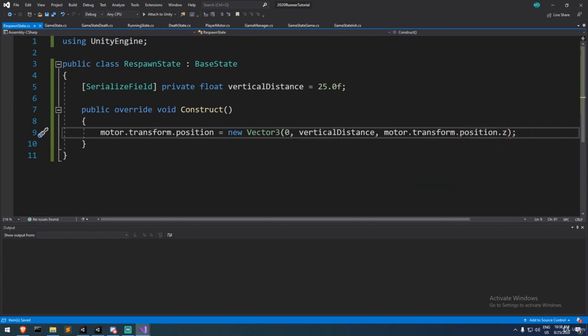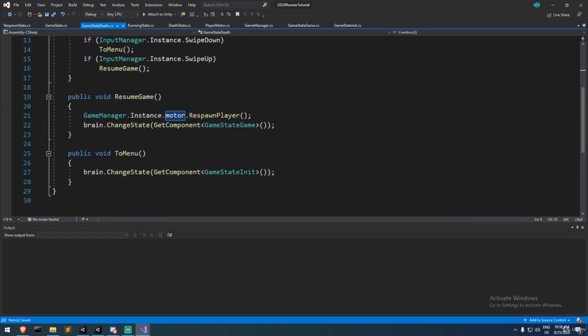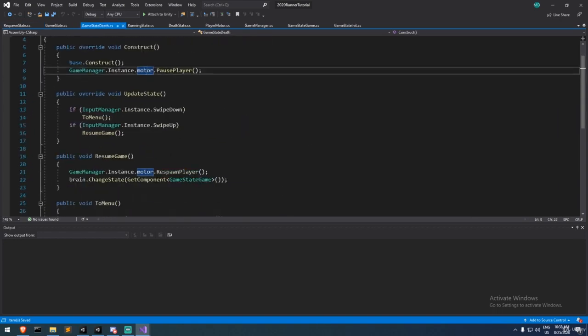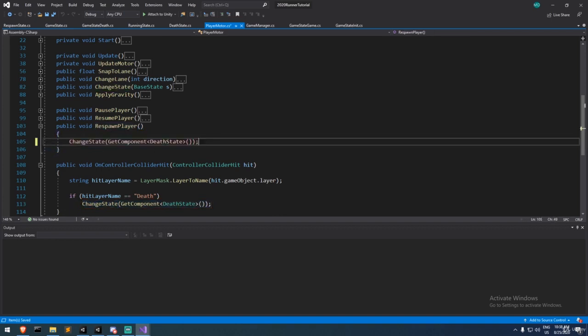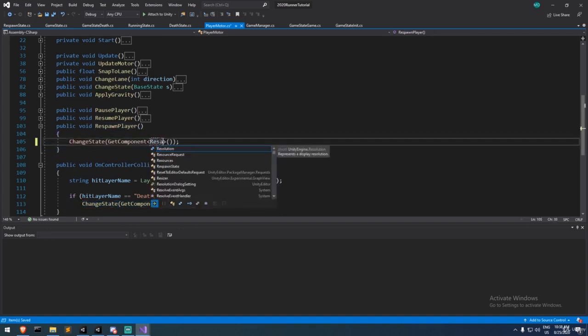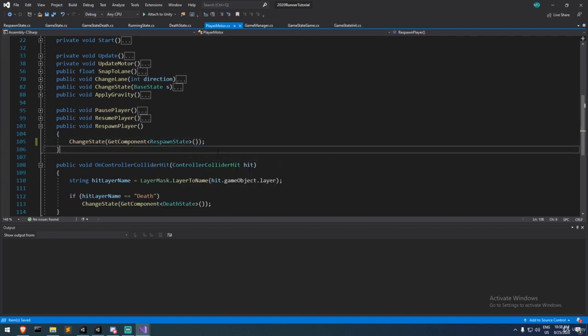Okay. Should we give this a try? I think we should actually stop right here and give this a try. Let's hook in our respawn state. And I believe we did that in the game state def. So whenever we were to respawn the player, under the player motor, we did a debug.log respawn. Right here, we're going to be doing the following: change state to the respawn state, just like so.